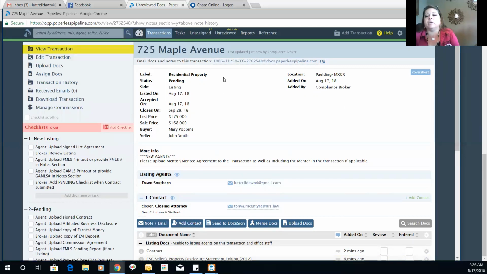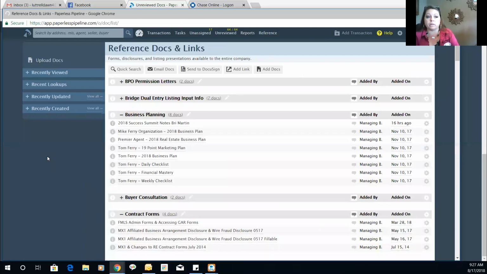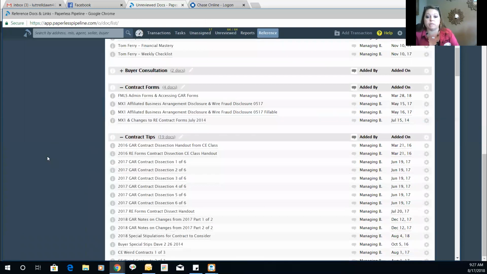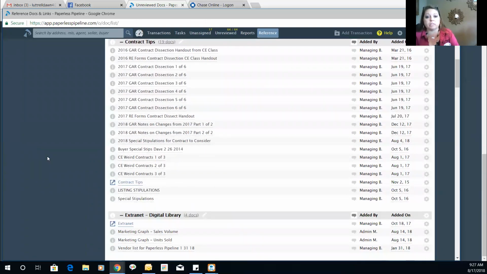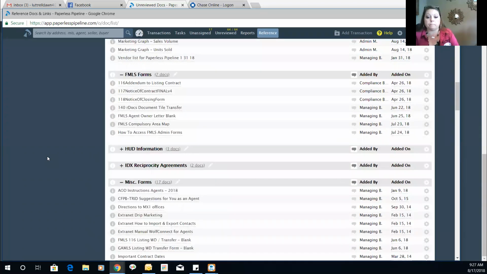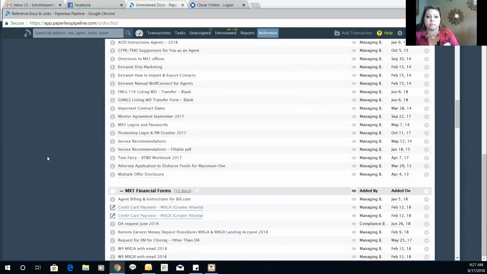Okay, in the reference section, if you have not looked in the reference section, oh my goodness. There is a bunch of stuff in here that you can use. I'm not going to go through everything because there's too much, but I want you to make sure that you familiarize yourself with the documents in the reference section of the pipeline. There's contract tips, FMLS forms, the digital library, all your HUD information, tons and tons of documents.